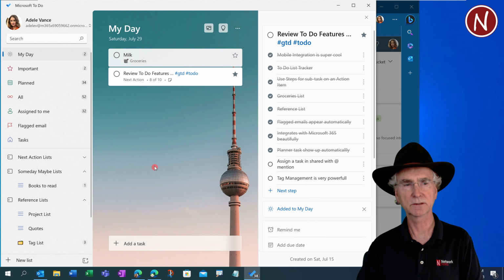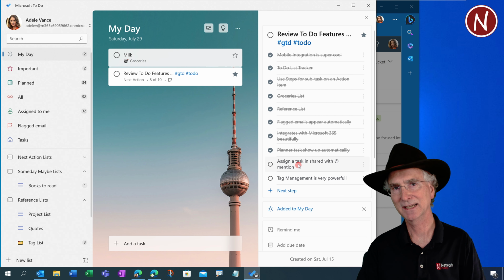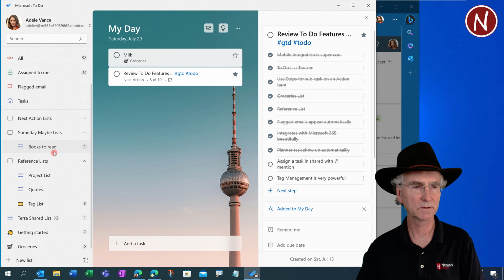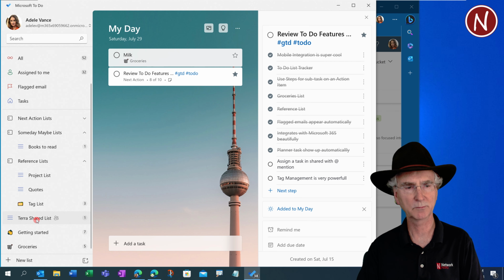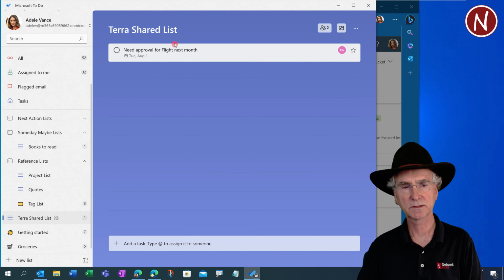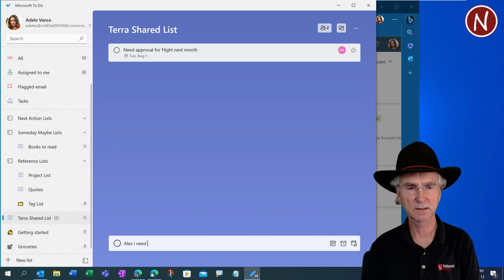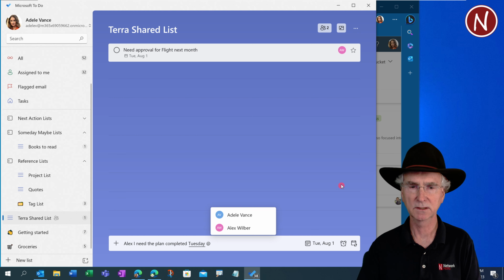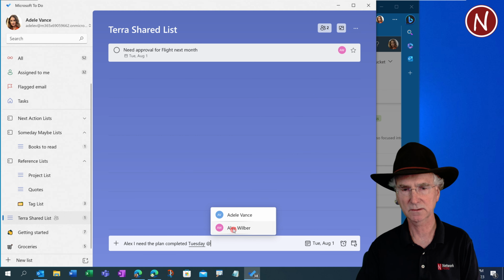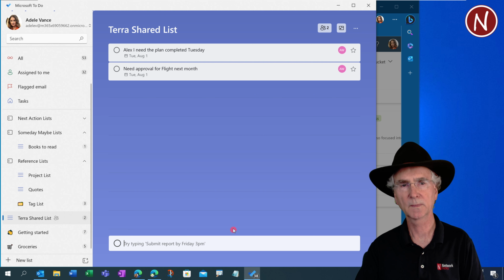Now the other thing you can do is share a list with somebody in Microsoft To Do. And if you do that, you can then assign them tasks. So if we look on our left, she's got a shared list here, Terra shared list, and you see the picture of people. That means there are other people in it. So let's say she wants to assign something to Alex, who is one of the ones that she's shared this with. She can say, Alex, I need the plan completed Tuesday. She can do an @ mention. Here are the people she shared it with, herself and Alex. You're going to click Alex and then hit enter.